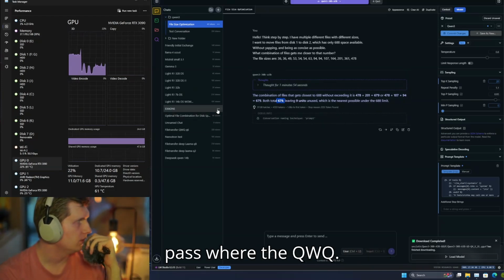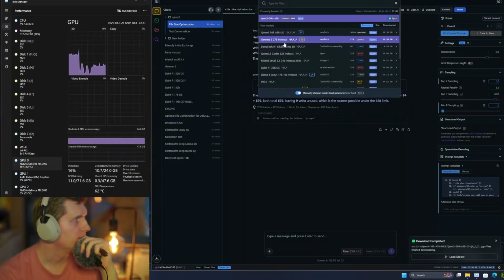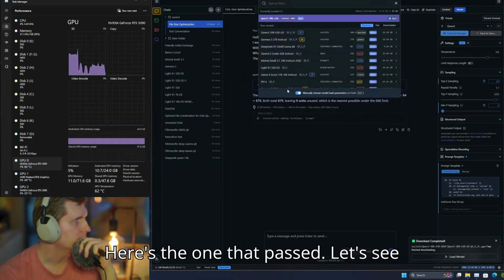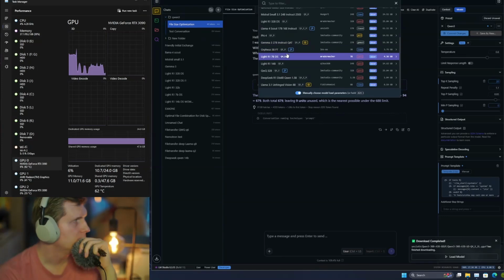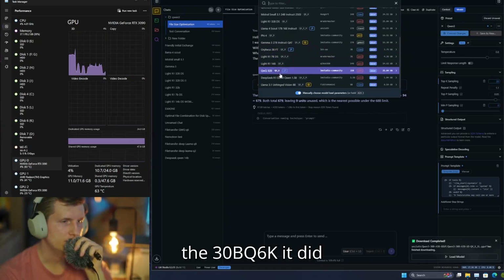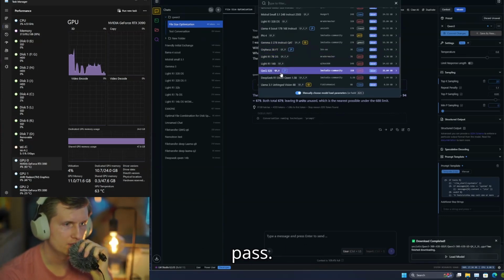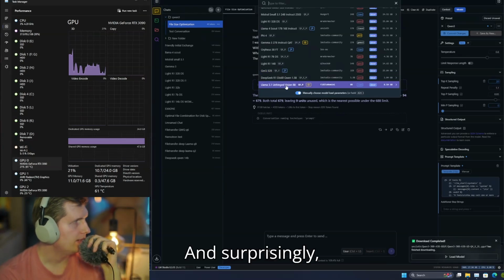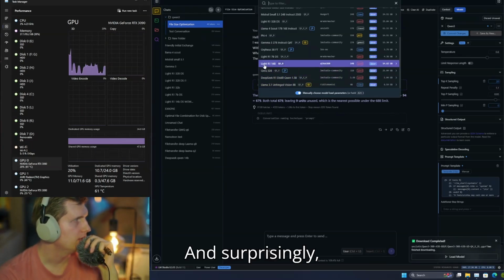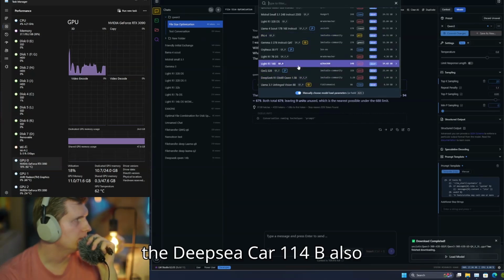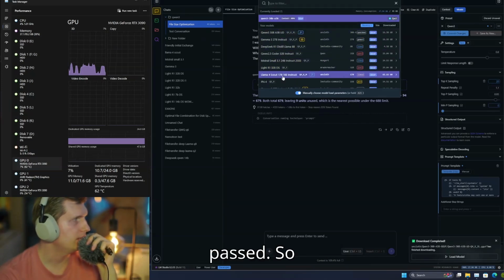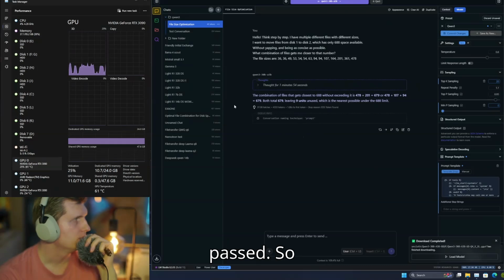Where the QwQ, here's the one that passed. Let's see, the 30B Q6K, it did pass. And surprisingly, the DeepSeek R1 14B also passed.